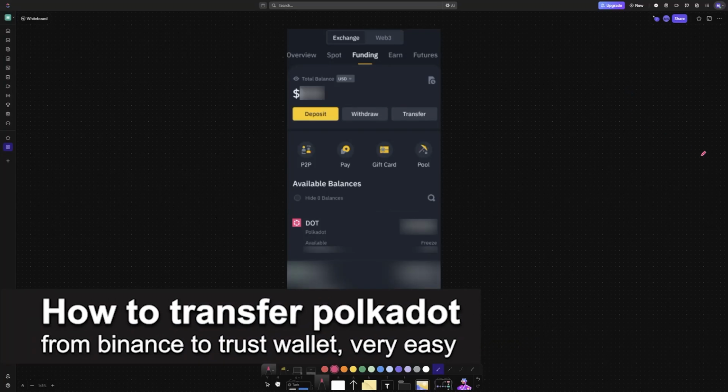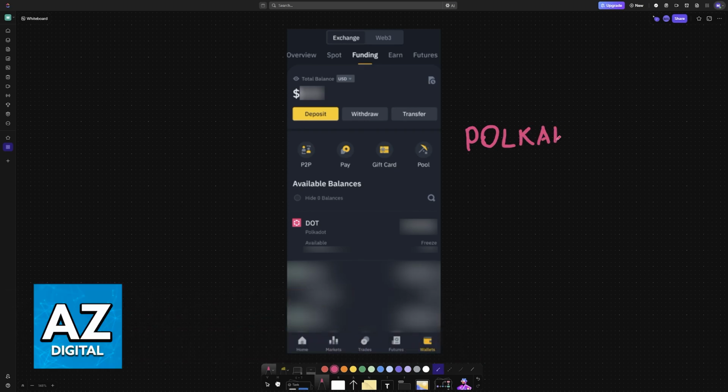In this video, I'm going to teach you how to transfer Polkadot from Binance to Trust Wallet. It's a very easy process, so make sure to follow along. In this video, I'm going to showcase how you can initiate a transfer of Polkadot from your Binance wallet to Trust Wallet or any other exchange wallet that you have.